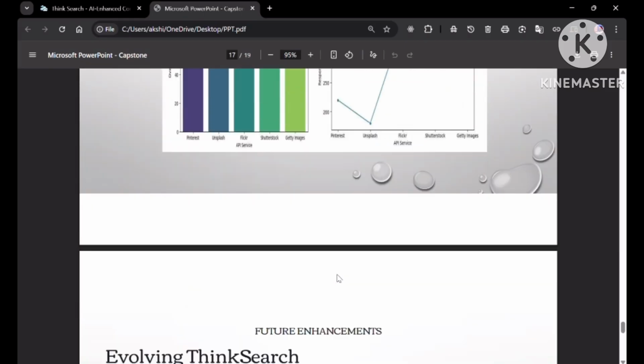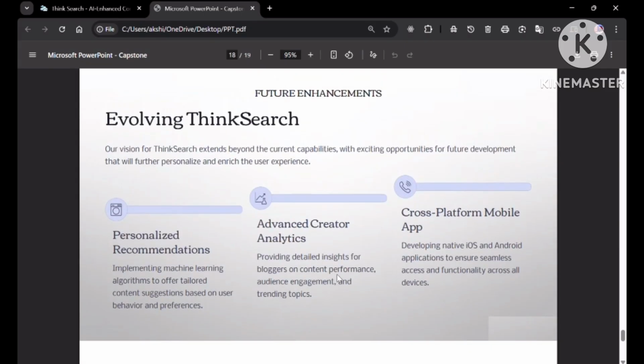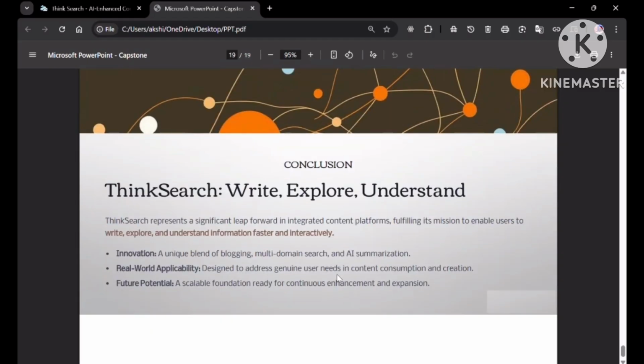And the future enhancements go this way, cross-platform things. And so the conclusion comes like: write, explore, and understand.